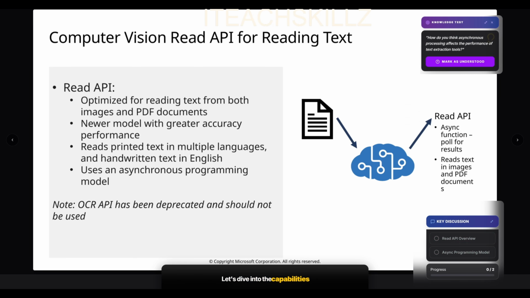Let's dive into the capabilities of the Read API, which is designed to extract text from both images and PDF documents. This API uses a newer model that offers greater accuracy compared to its predecessors like OCR. It excels in reading printed text in multiple languages as well as handwritten English text. Now let's explore how it works. The Read API employs an asynchronous programming model. Unlike older methods, this means you will need to poll for results instead of waiting for a synchronous response. This design choice is crucial for handling large documents or images efficiently.